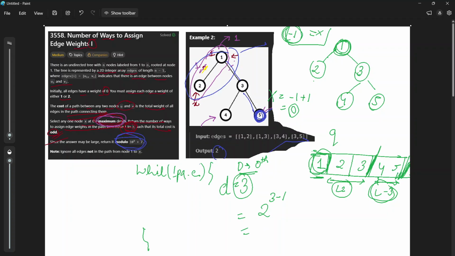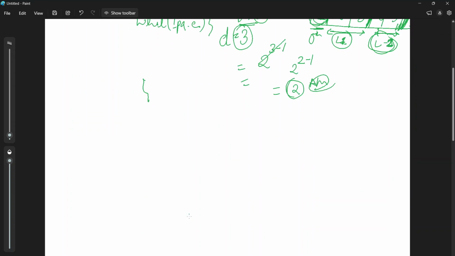Okay, so I made some mistake, I guess. The first order was 0th, then it will be 1, and then it will be 2. Sorry, instead of 2 raised to the power 3 minus 1, it will be 2 raised to the power 2 minus 1. So this will be 2 only. So we will get our output as 2. So let me show you the code.